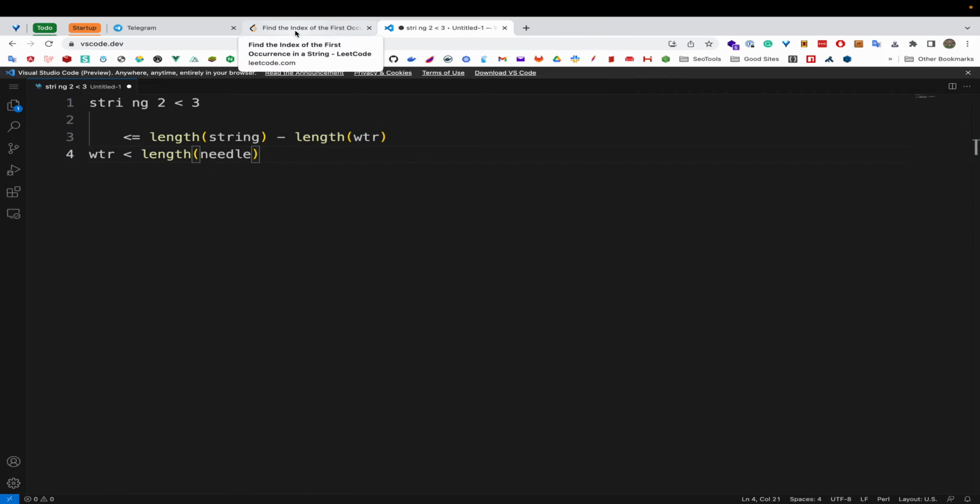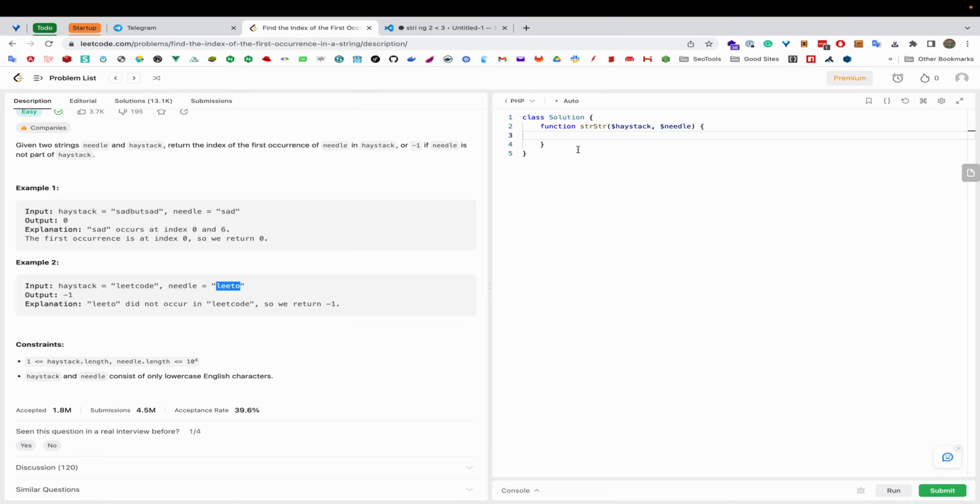Okay, this is the first approach that we are gonna implement. And what should we do for implementing this approach? First, we need to have the length of haystack. To make it simple, I use this variable, it's strlen of haystack, and the length of needle is strlen of needle.